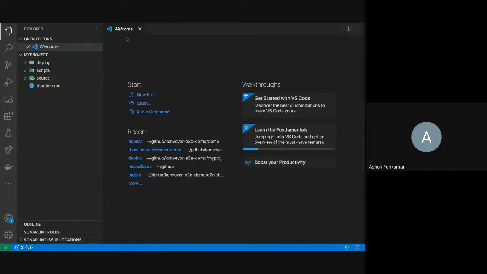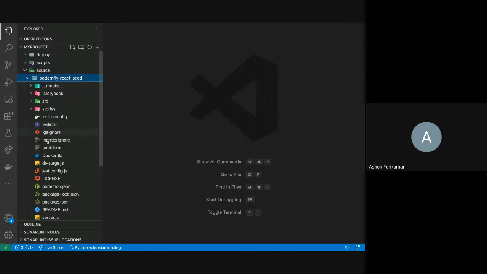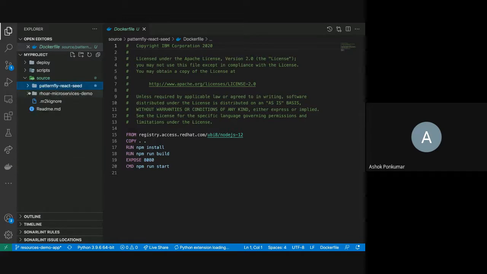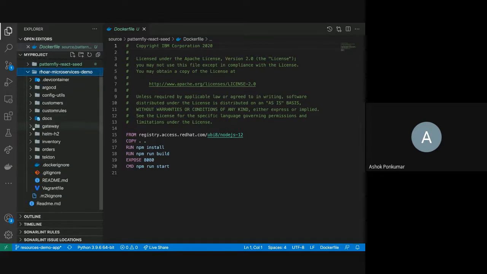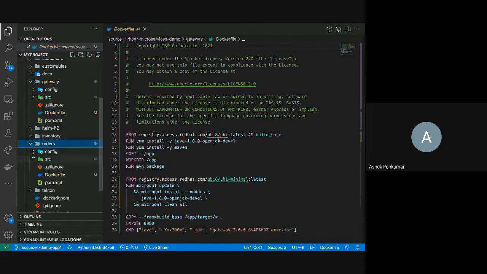Okay, so now let's look at what it has created. So firstly, let's go into the source folder. The source folder has the exact folders which you had given to MotoCube, and in those folders, it has augmented them with the containerization files that need to be part of the source code, like your Docker files for your Node.js app and for your gateway app and the orders app.